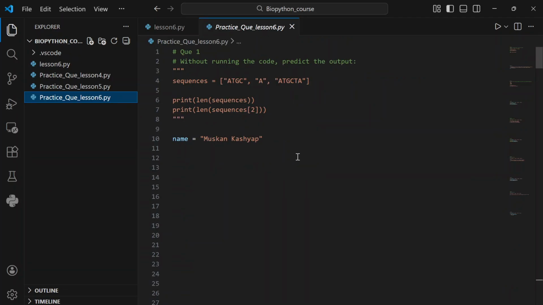Here is your question number 1. You do not need to run the code. Only tell me by looking at this question, without running the code, predict the output. Read this question and write in the chat box what these two lines are going to print.